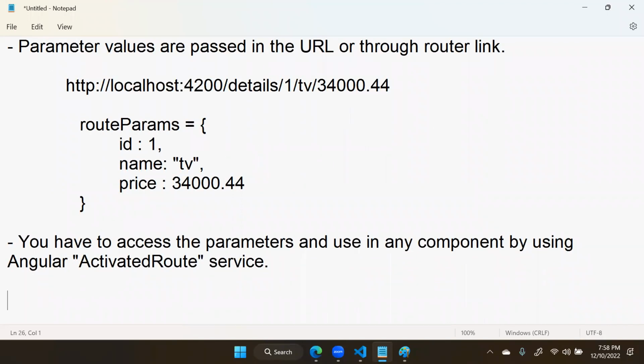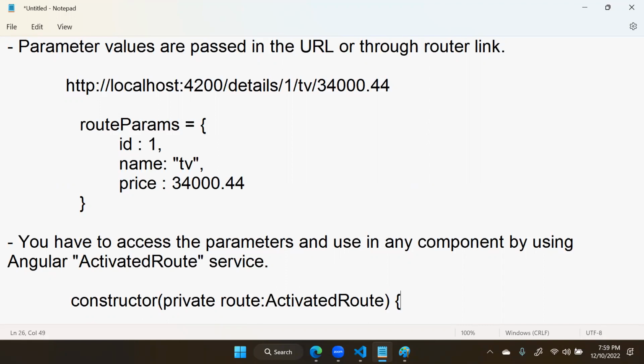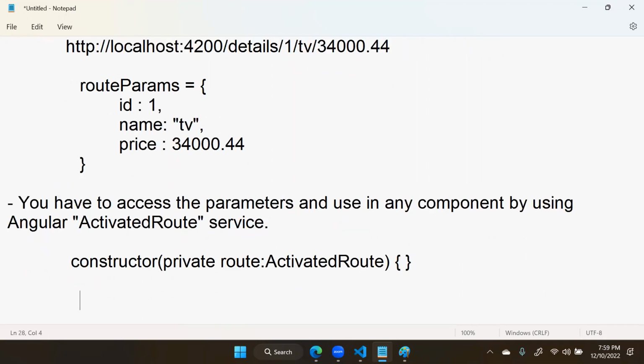And you know how to use a service. That means in the constructor, we need to inject route, which is of type ActivatedRoute. We have to inject the service. Now you can access this.